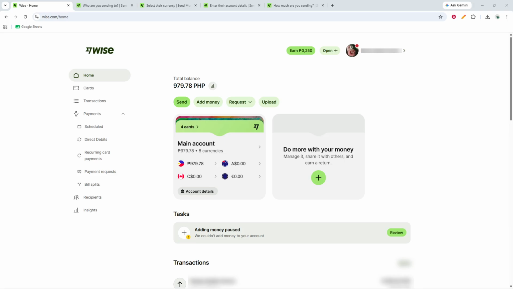In today's video, we are going to cover how to send money from Wise to Cash App. Start by logging in to your Wise account. Once you are signed in, go to the main account area and look for the Send option. Click Send to begin setting up the transfer.